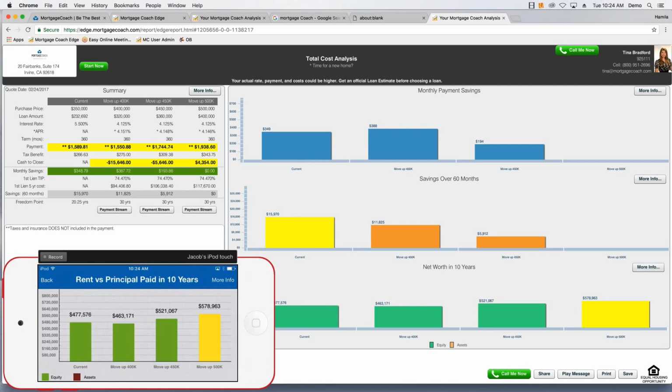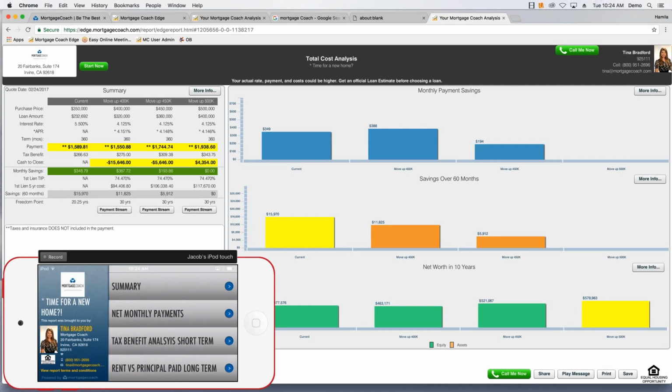So that is the experience your clients will see when they are on the phone with you. So I want to quickly show you how you get to these pages and how you are able, as the LO, to drive the presentation.